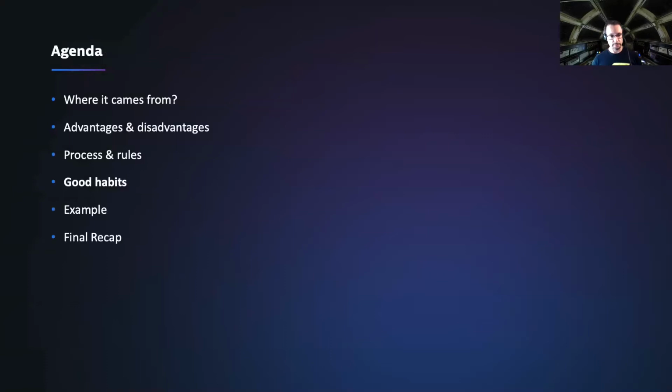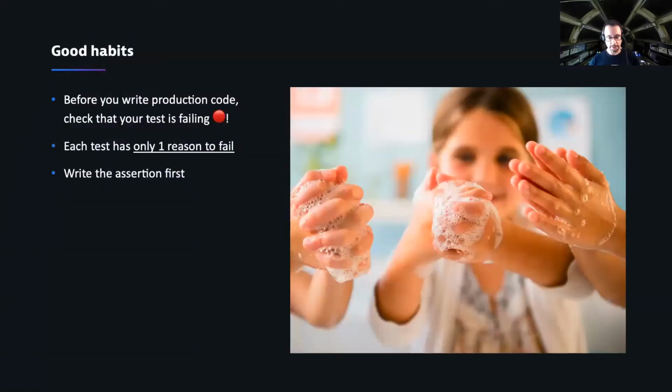So let's continue with good habits. As many of you know, we have different habits from a while ago, and now we have to clean our hands from time to time. Nowadays it's more frequent, and in the case of applying TDD, just before writing production code, check that your test is failing.